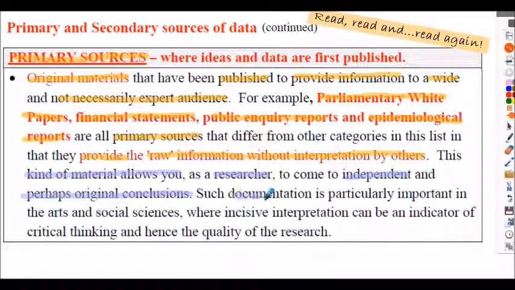Such documentation is particularly important in the arts and social sciences, where incisive interpretation can be an indicator of critical thinking and hence the quality of the research.